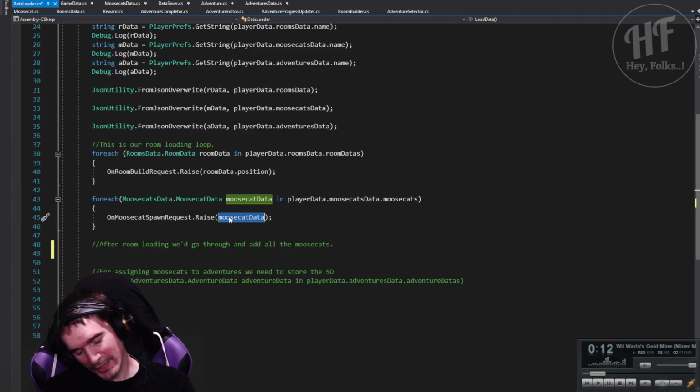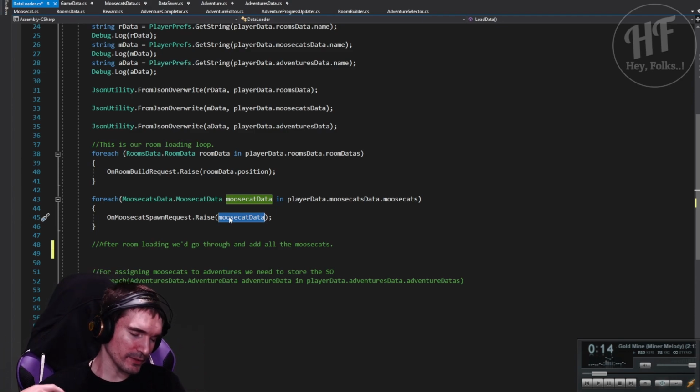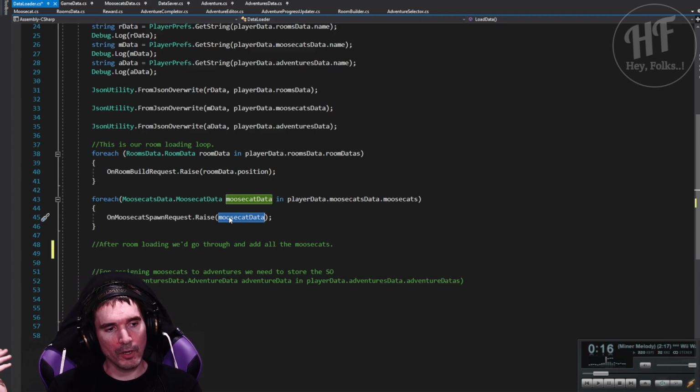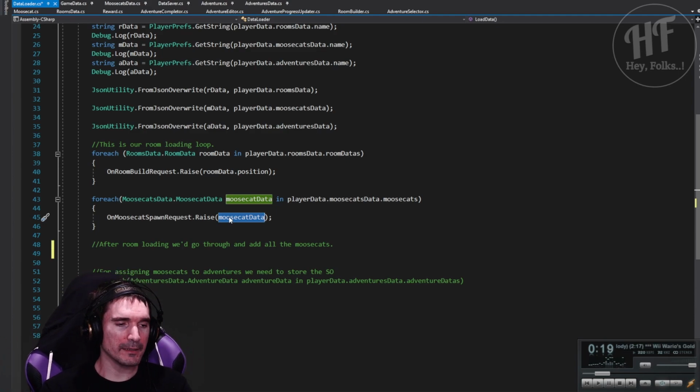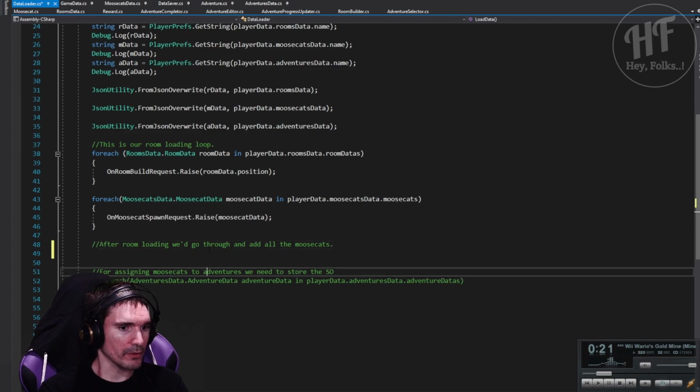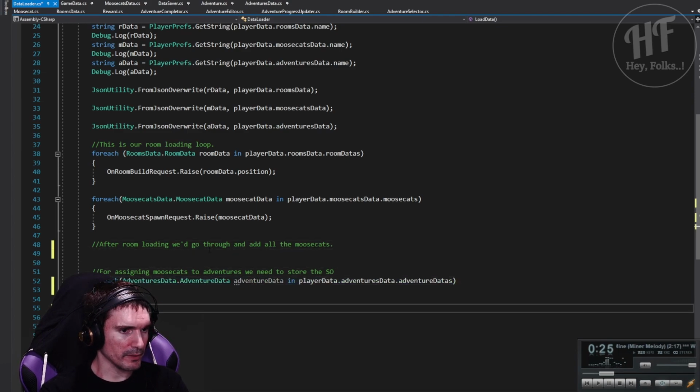So we know that the Moosecats are being populated, and now they've got their adventures on them. So now we just need to iterate through all of them and add them to the appropriate adventures. So we're gonna go in here and we're gonna do this.